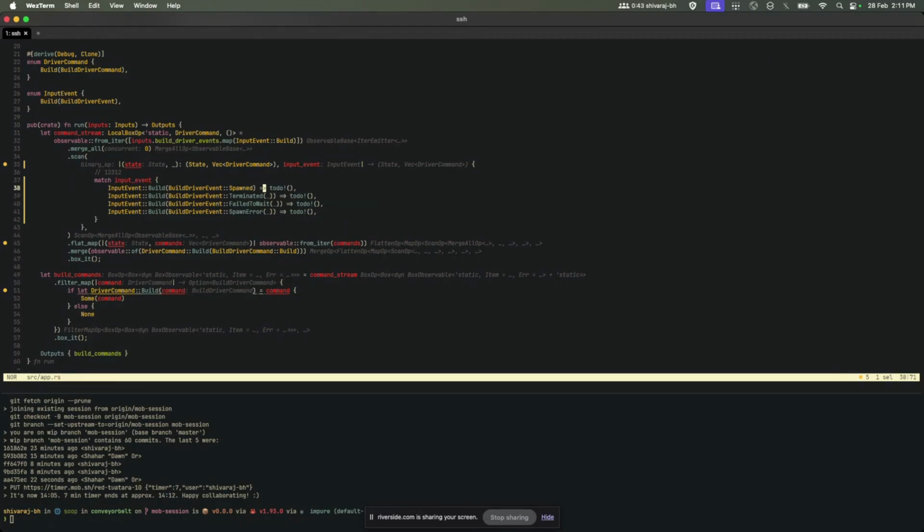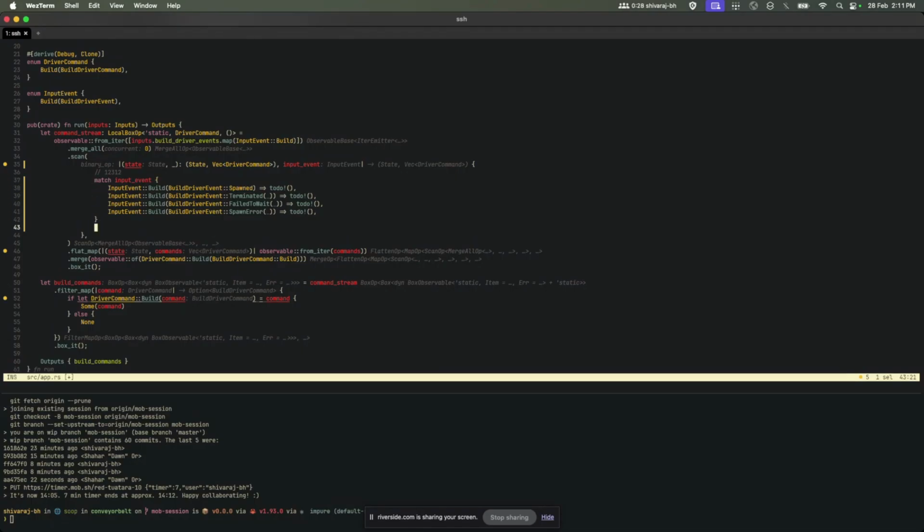And regardless of what we do here, eventually this closure, so that match needs to have, after that match, we need to return a tuple with state, we might have mutated that, and commands. So create commands.